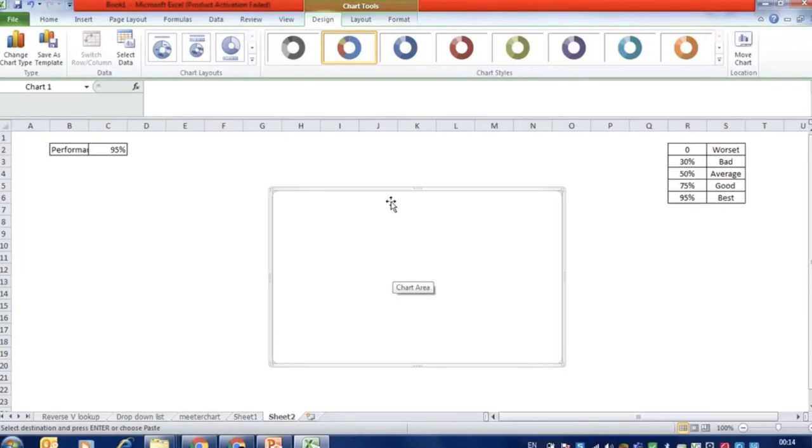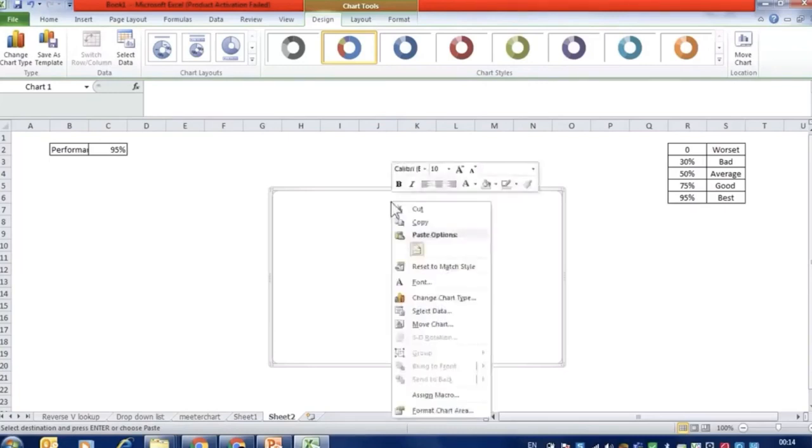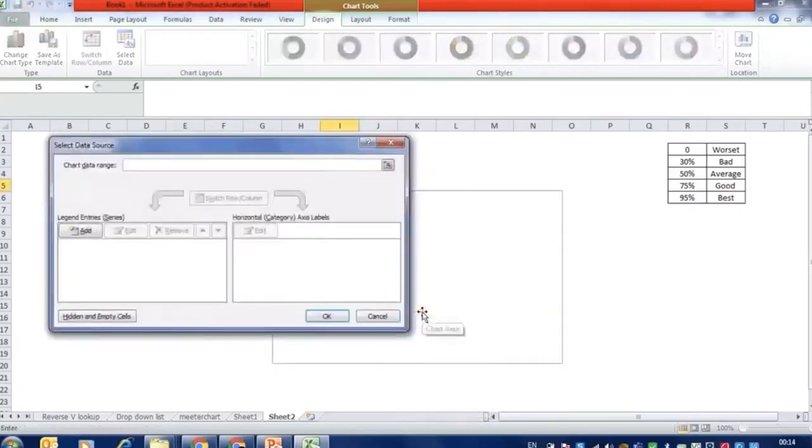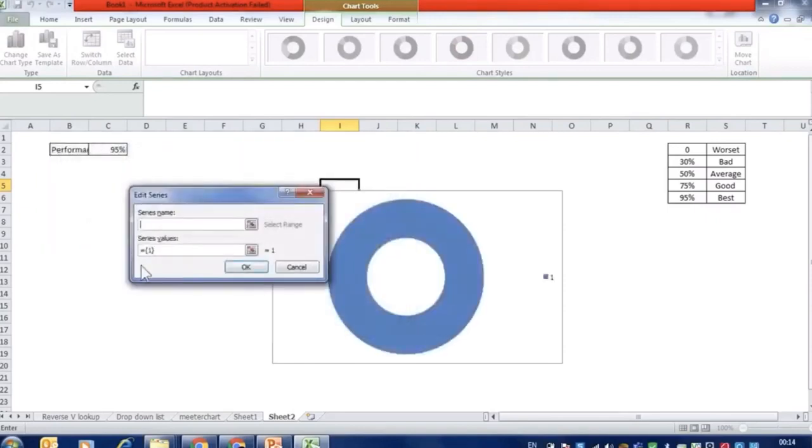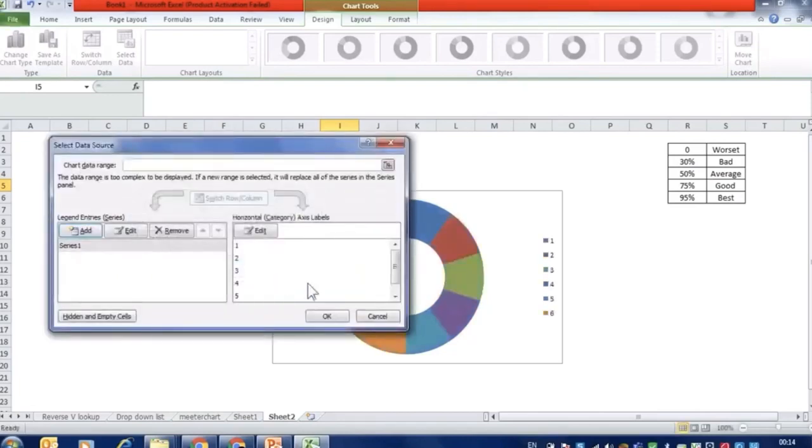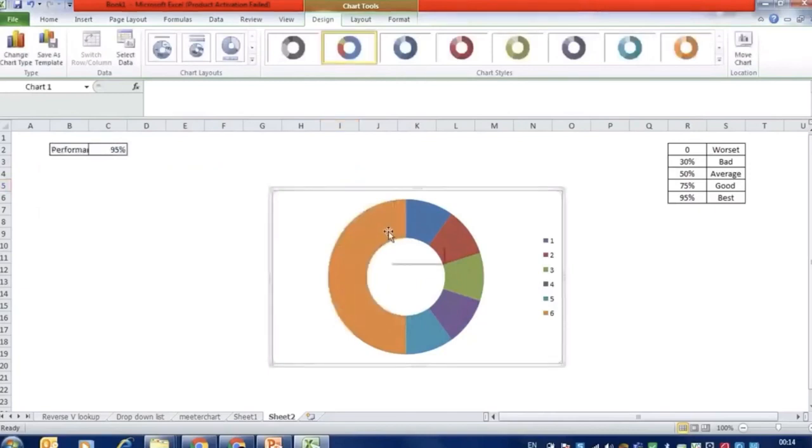Now I select the data series, right click here, go to select data series, add new, keep series name as blank and type series value 1, 1, 1, 1, 1, 5. Now click OK. Again OK. You will receive this type of chart.